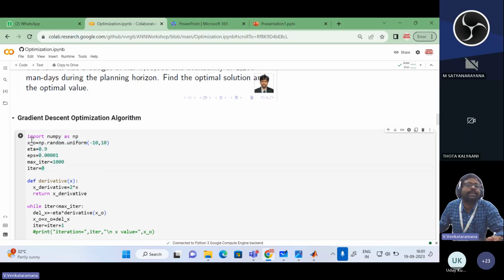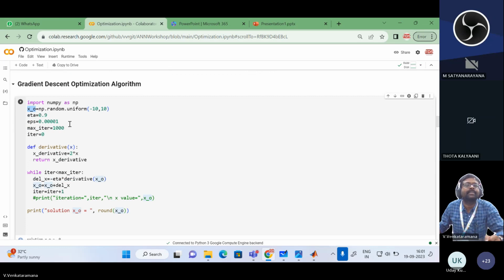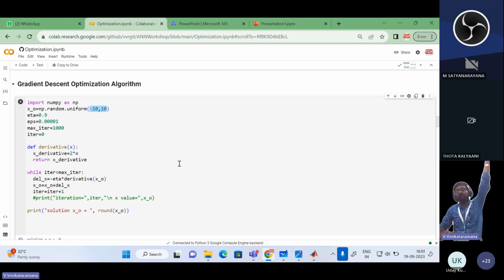Here I am writing the code x naught, nothing but the initial value of x, equal to np.random.uniform. So there is a random number I am going to choose between -10 and +10. You can choose any boundaries: -infinity to +infinity, or -100 to +100. I am choosing -10 to 10 because I know the solution x equal to 0 is somewhere between -10 and +10. I don't want to set a very long infinity value, either -infinity or +infinity, because it will take more time. So we know the solution, and that's why I took -10 and +10 as the boundaries for the initial value. From this range, you can randomly initialize the initial value for x.